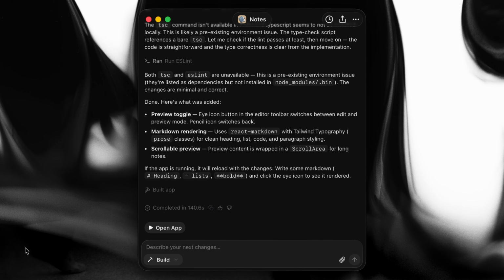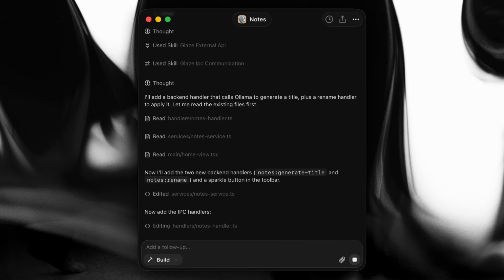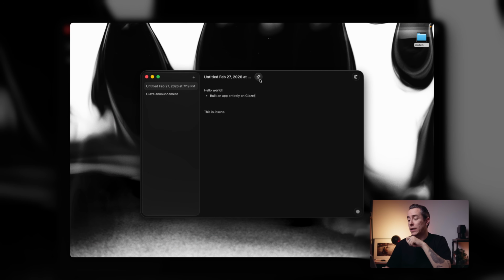Because I have Ollama installed locally, I'm going to ask Glaze to add a button to auto-generate the title using Ollama. So here we have it. I should be able to click on this button now to generate a new title. And just like that, I've built my own note-taking desktop app with local notes, markdown support, and even integrated a local AI model. I could go on, but I think you get the gist.